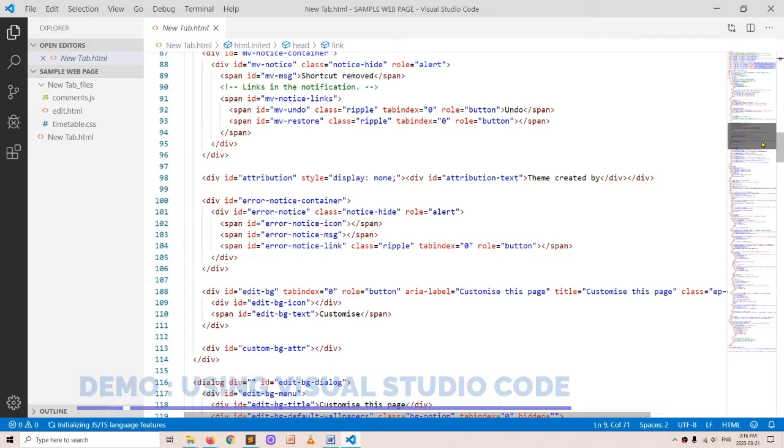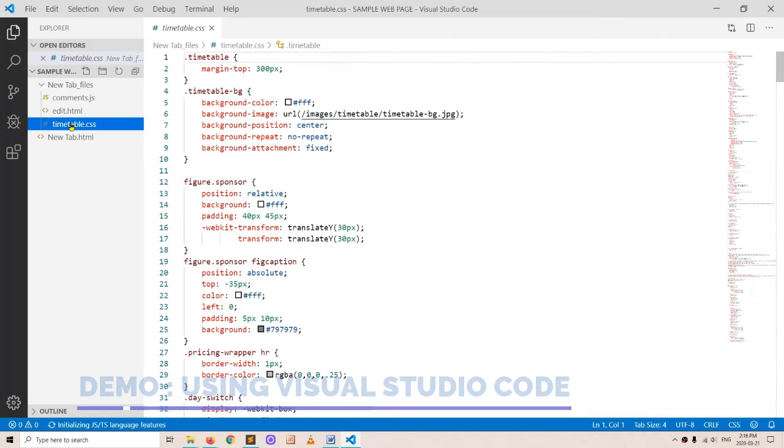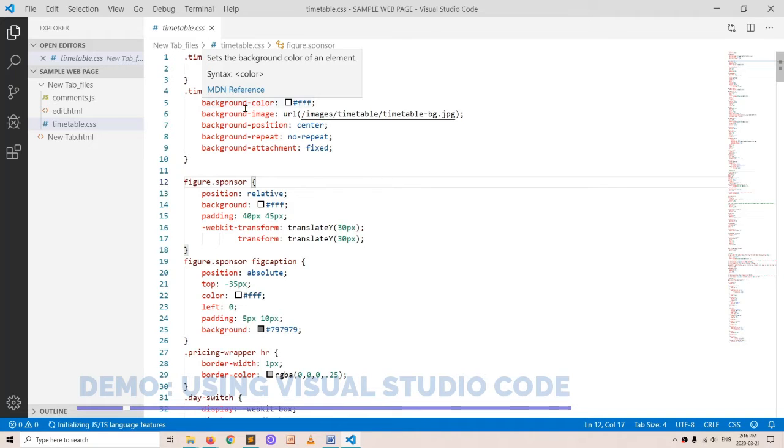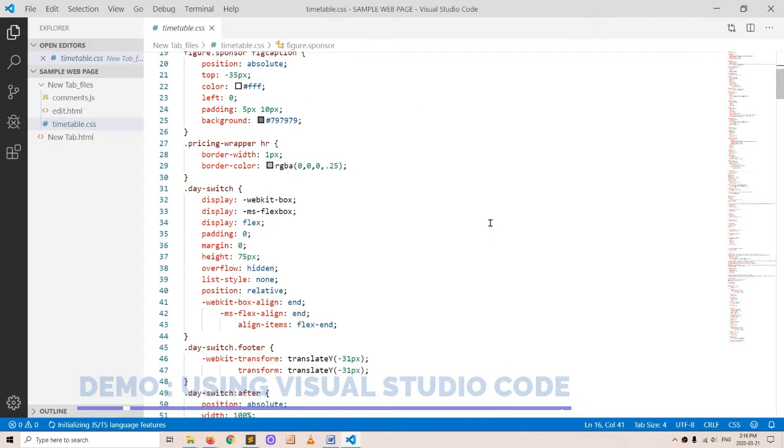Okay, so let's have a look at CSS. Again, the same thing with CSS. We open the timetable.css and we have color coding, CSS syntax, CSS classes, and we also have the color coding commands there, which is very nice. And we go on to comments.js.